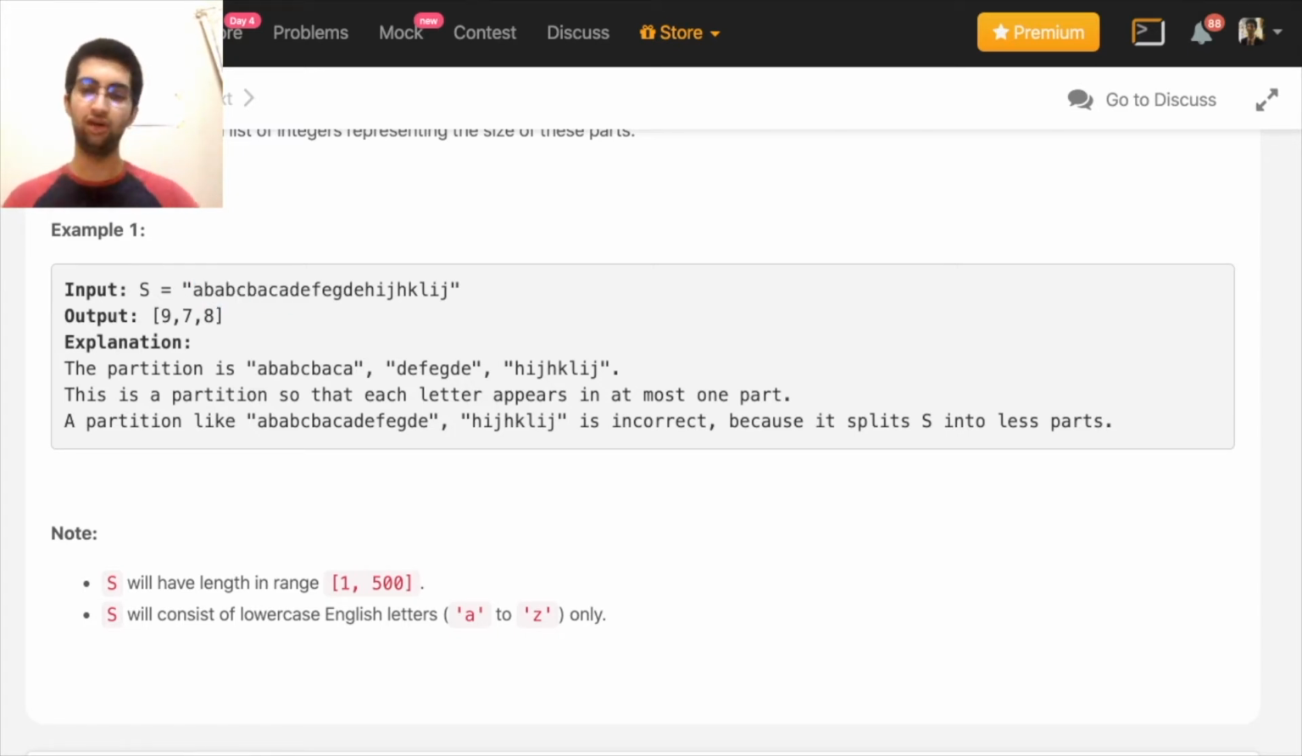So quickly, if you notice, this is very similar to merge intervals. I've got some intervals: from the first A to the last A, from the first B to the last B, from the first D to the last D. And all these intervals, like all the B's are contained inside the A's, so that's fine. They'll get merged into that bigger interval of the A's. Correct? So that's the logic.